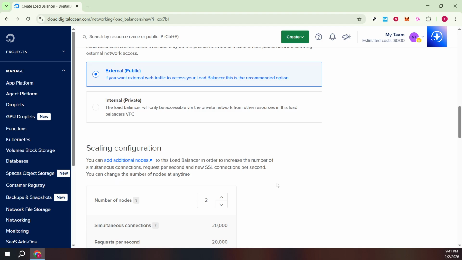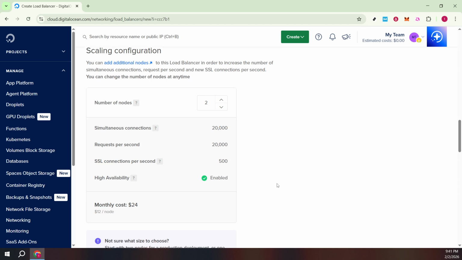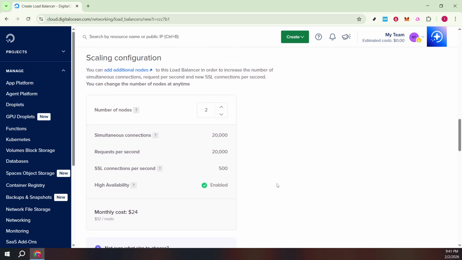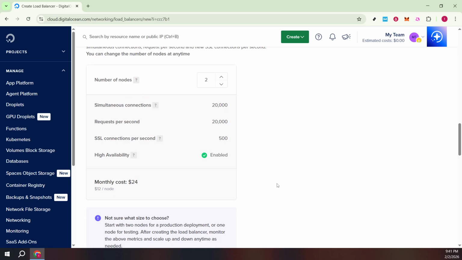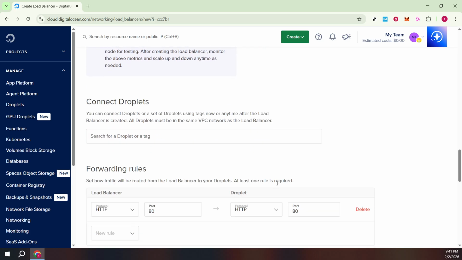Now, connect your droplets. You can pick individual droplets or, for easier maintenance, attach by tag so any new droplet with that tag is automatically added behind the load balancer. Ensure each droplet runs the same version of your app to prevent inconsistent behavior during routing.